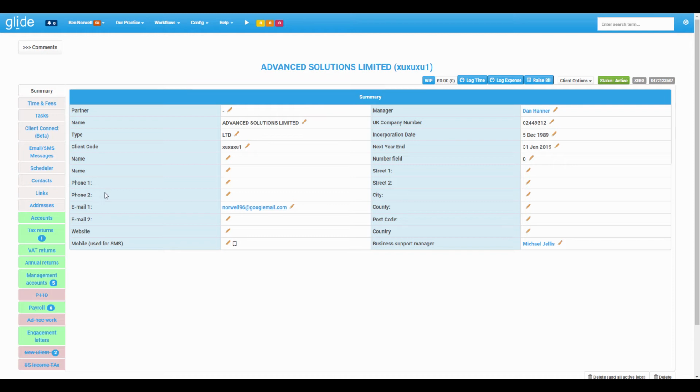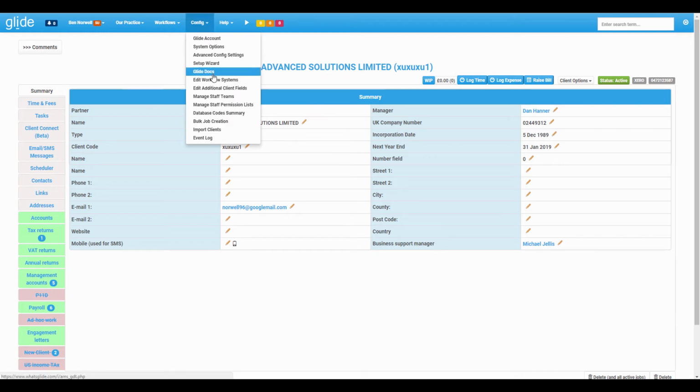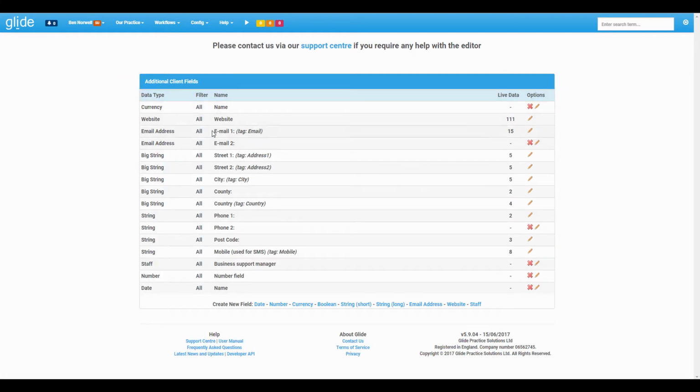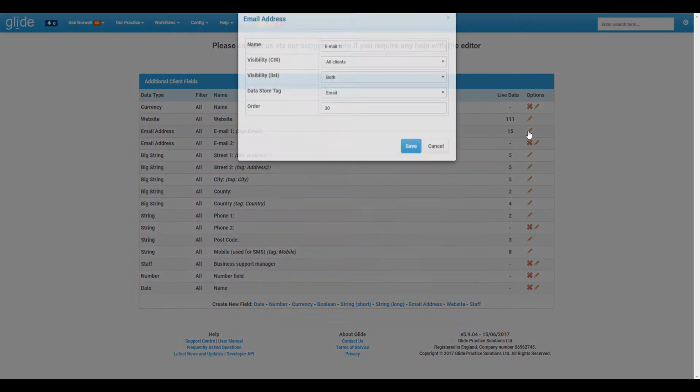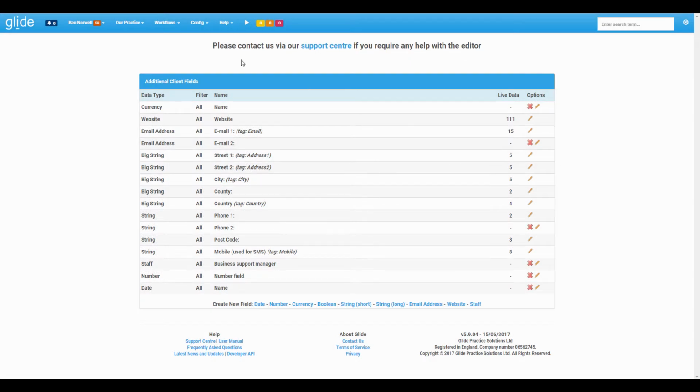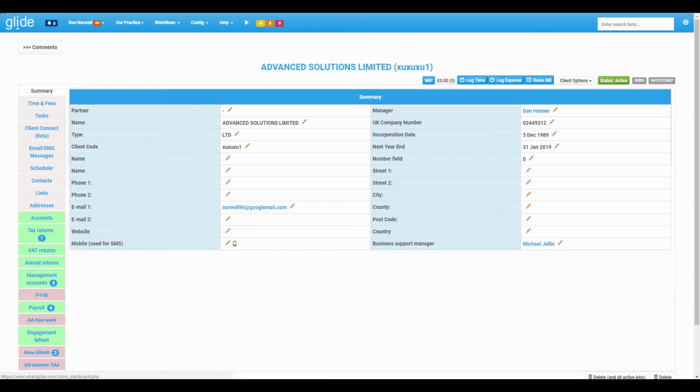The reason I know that, it might be useful for us to actually put a little tag on the end there, but if I go config and edit additional client fields, what we will see here is that email 1 is tagged as being email. So if we were to just edit this quickly, we'd see that the data tag is email. So every single client has one of those fields, and this is the simplest way of selecting your recipient. So select search basic client fields will look for that, and in this case here it's going to send to this email address.